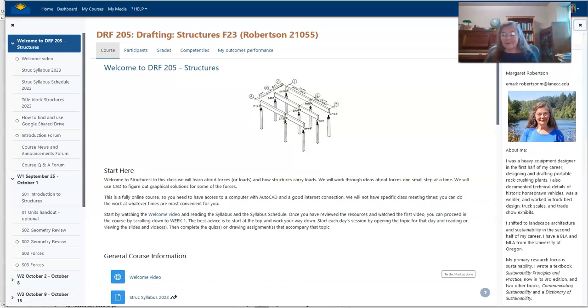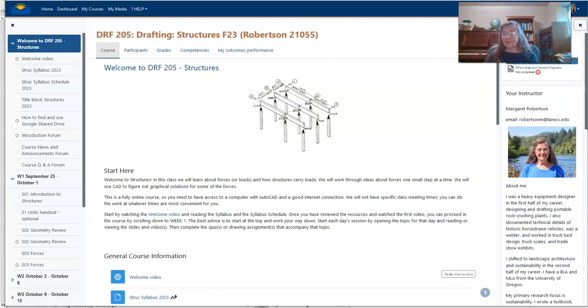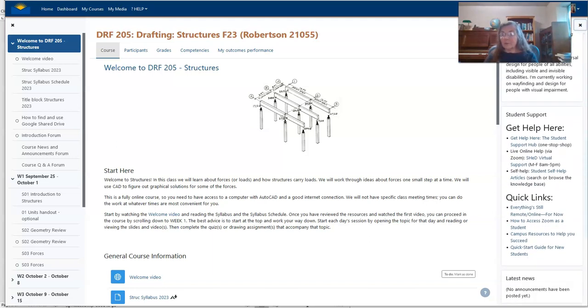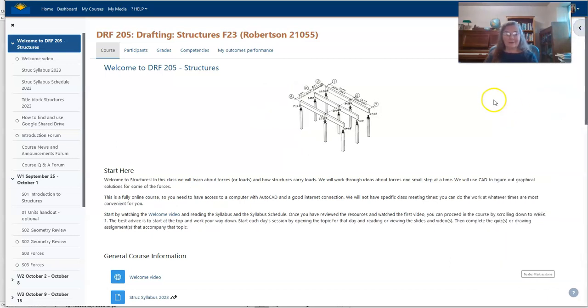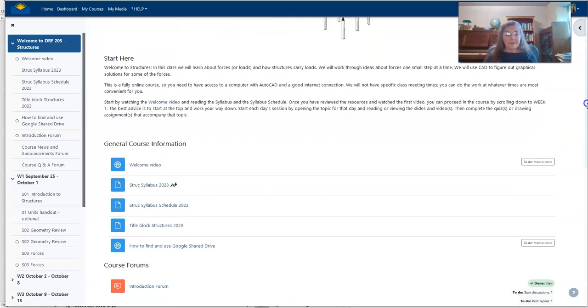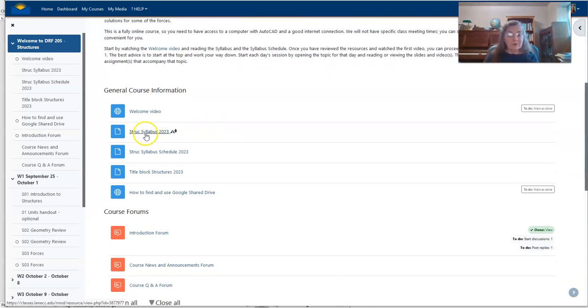Here are some blocks. So here's about me. Here's how to get some support from the student help desk, how to learn about Zoom, how to do some other stuff. And if you don't like that taking up space on your page, you can click this X box and it goes away. So let's just cruise down through our class here. And I've given you a syllabus and a syllabus schedule, as well as a drawing title block and another thing. So let's open our syllabus. That is a Word document.